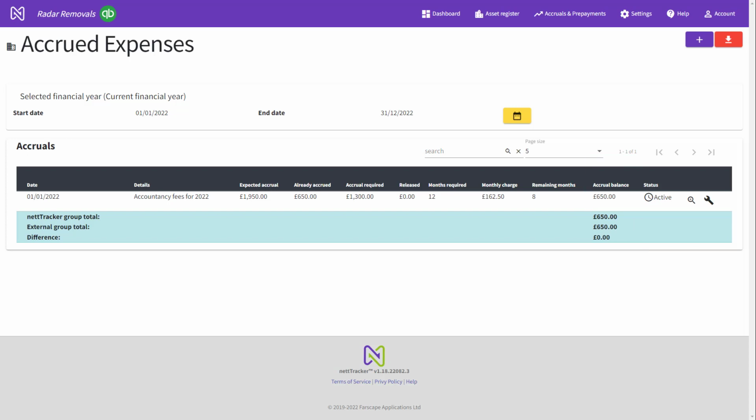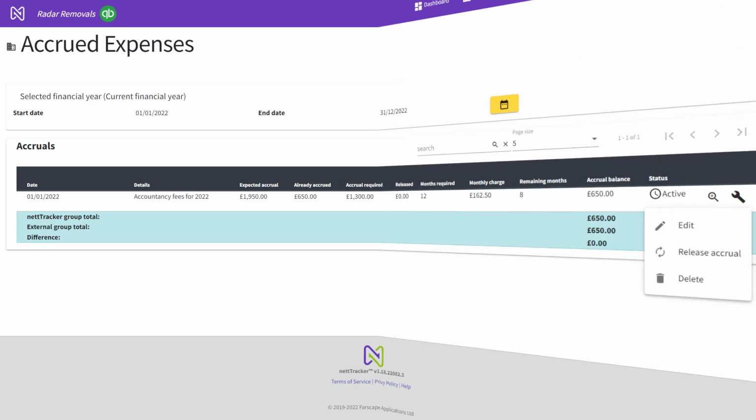balance sheet. Should I need to, I can edit the accrual, just the basic information. I can release the accrual, which includes a part release, and I can delete the accrual, which will reverse any current balance that's in place.